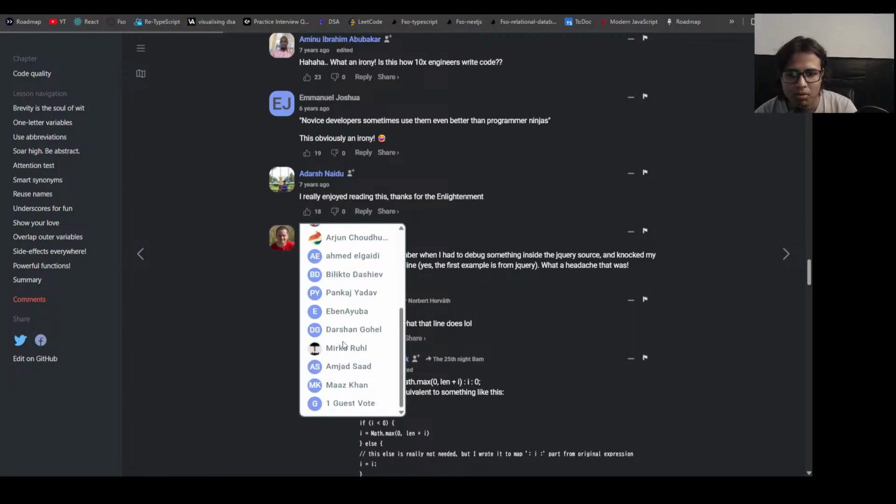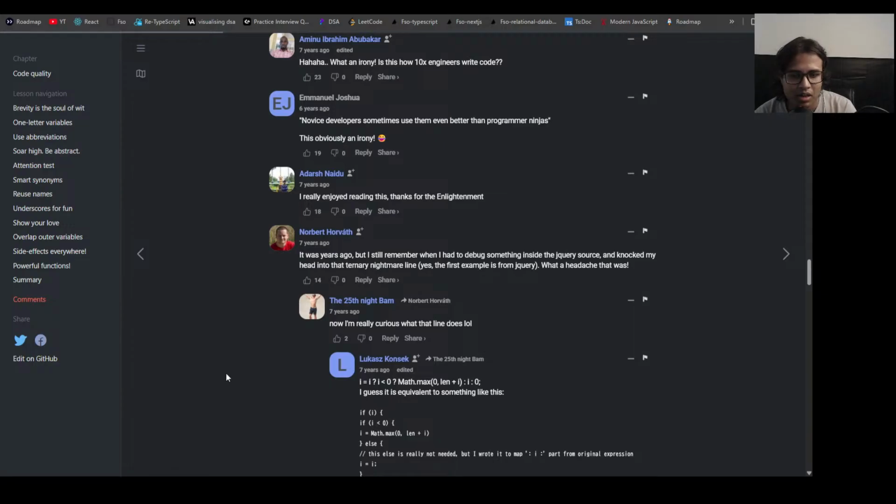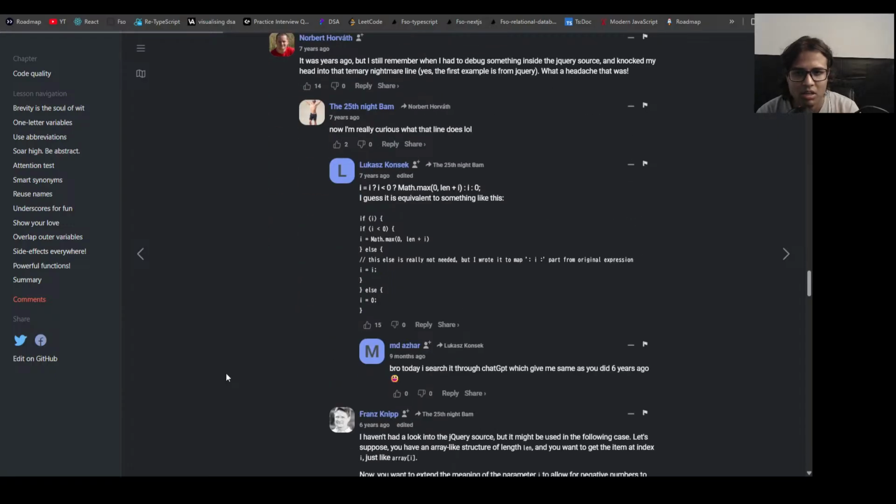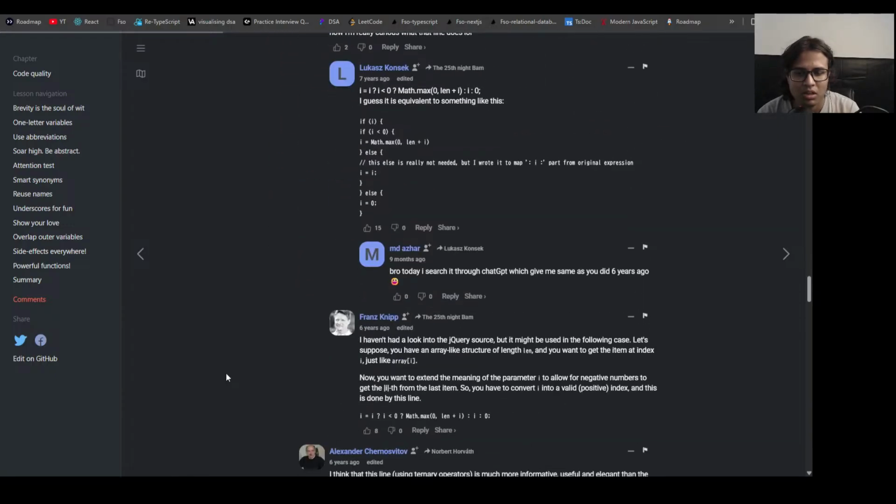There's a comment. Oh, I had to debug something inside the jQuery source and knocked my head into that ternary nightmare line. Yes, the first example is from jQuery. What a headache that was. Now I'm really curious what that was. Bro, I searched it through ChatGPT, which gave me the same as you did 60 years ago.